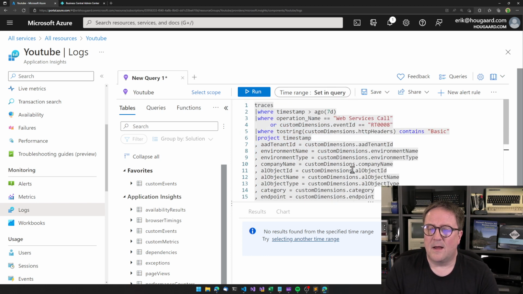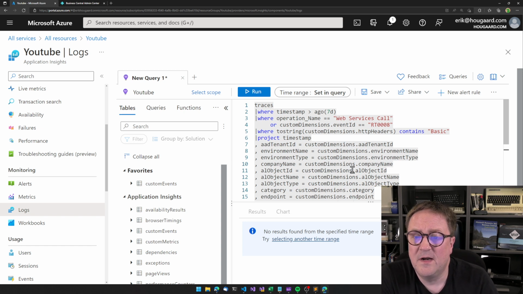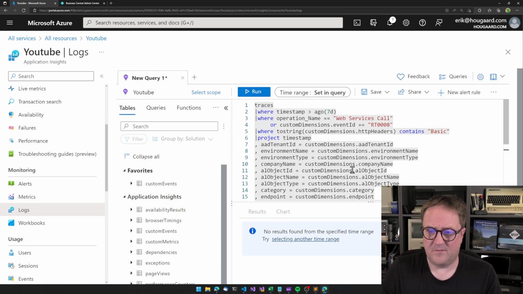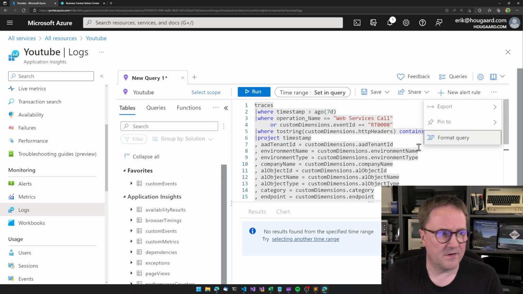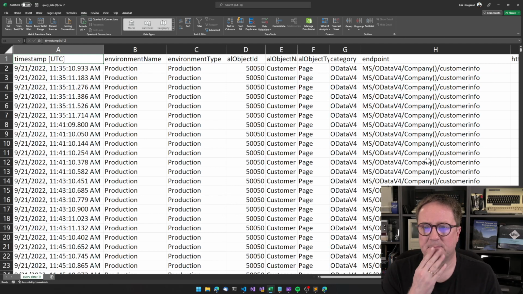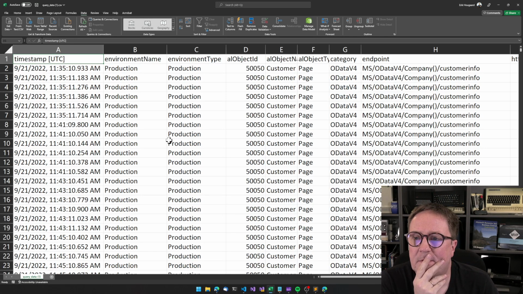I grabbed a query out of the GitHub BC Tech examples and modified it slightly for my use here. And if I run this on something else, what I did was I ran it and then used the export function here to get something like this. So this is actually from somebody who had that error. And we can see that, well, quite often. So this is a high traffic place on their production environment calling page 50,050 through OData V4.